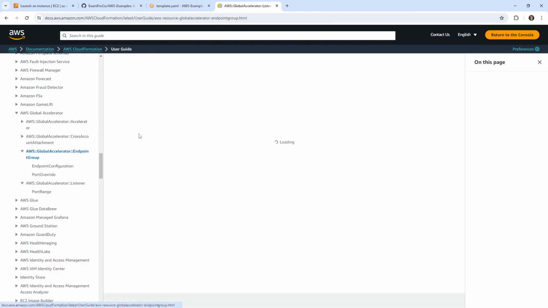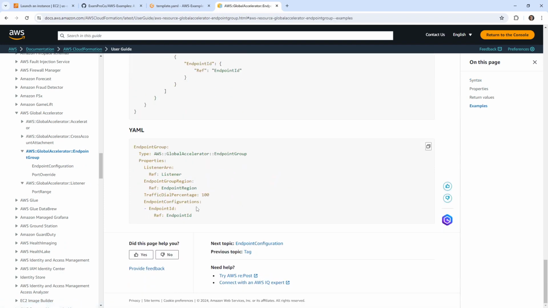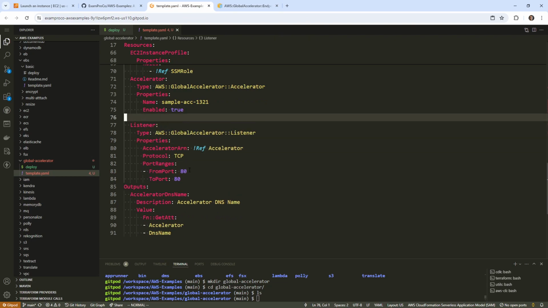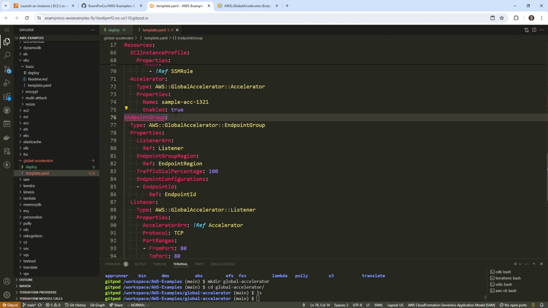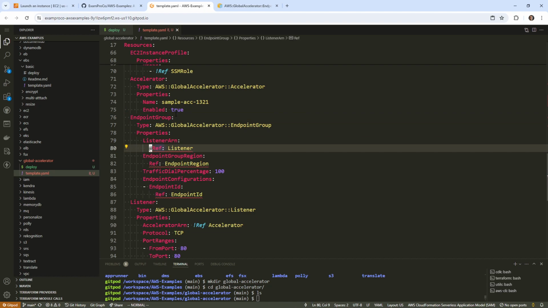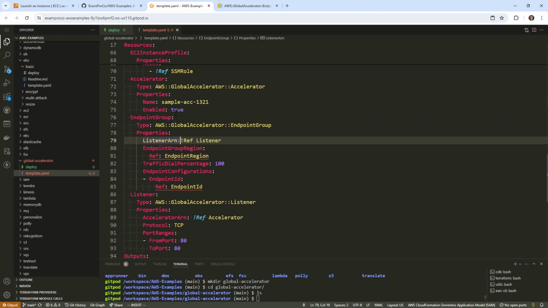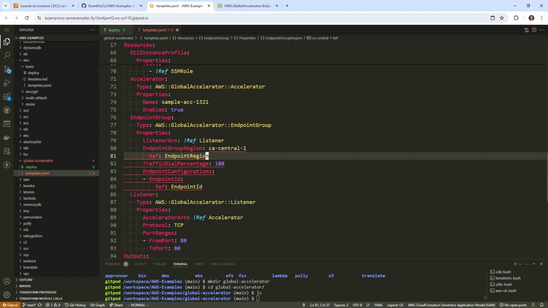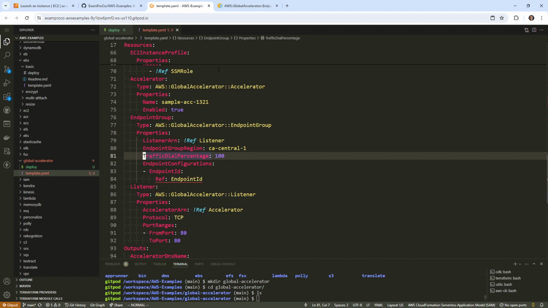And then we'll go to our endpoint group. And we'll go down below here. And here we have an example of our endpoint group. And we'll paste this in. Okay, and so that looks fine. We need to reference our listener, which is great. I'm just going to go ahead and do this. We have our endpoint region, say Central 1, because that's where the resources are going to be. Yep. So CA Central 1. Traffic dial percentage 100, endpoint configuration, endpoint ID. So that's going to be referenced to whatever the endpoint is.